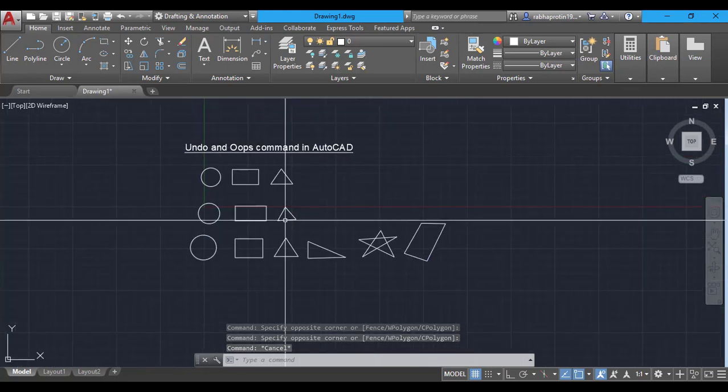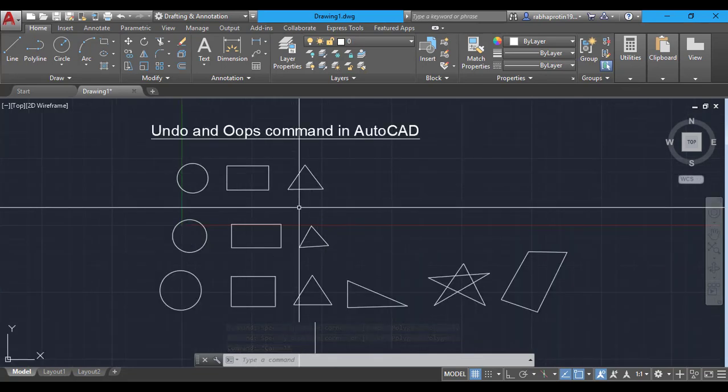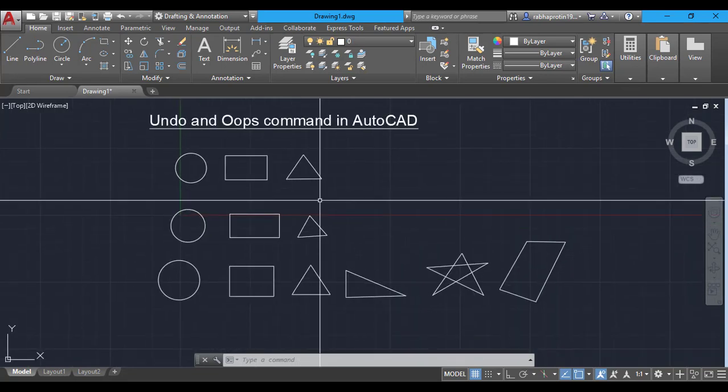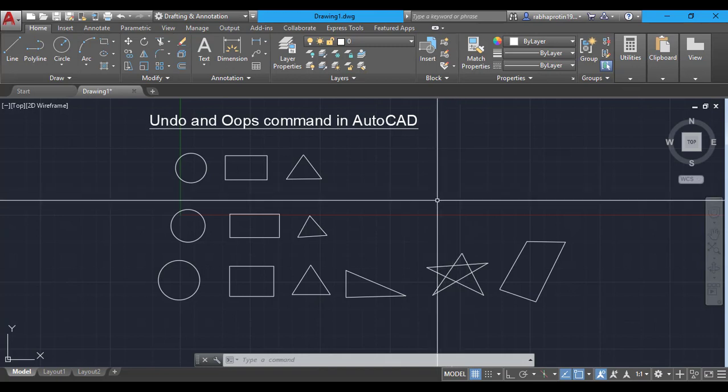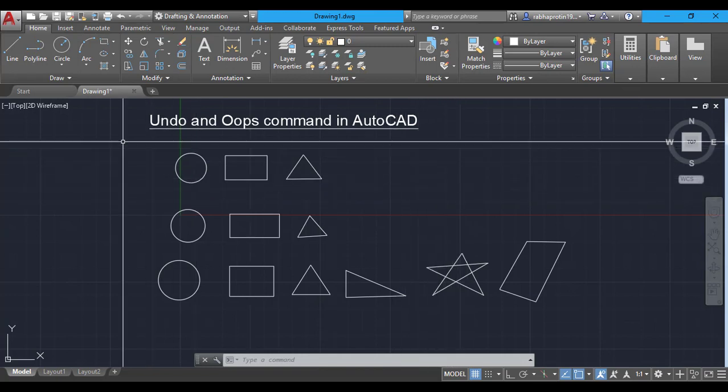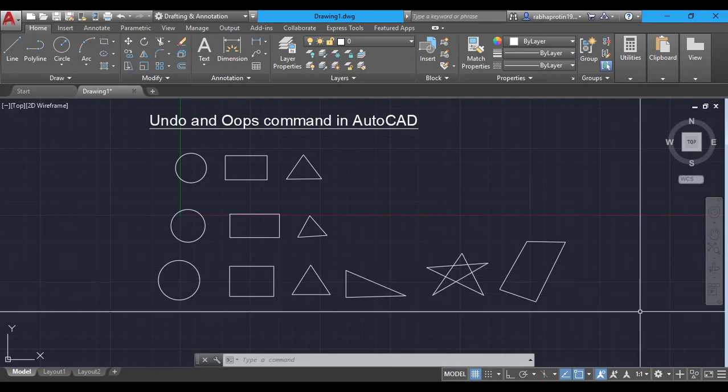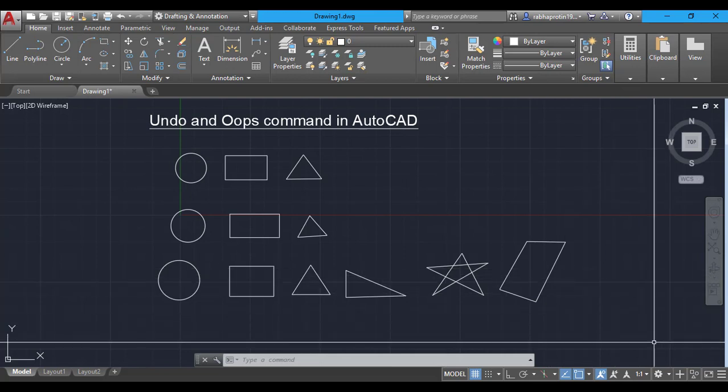So this is basically the difference between these two commands, and the use of both commands has been demonstrated here. I hope you understood these demonstrations, and if not, then you can ask me in the comments below.